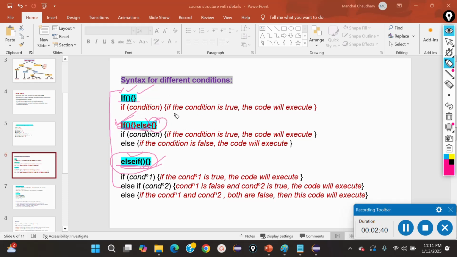So what is the situation for the if conditions? If the piece of code that we are giving in this parenthesis is true, then only the code that we put in this block will get executed, otherwise not. And same for if else. If the condition over here is true, this piece of code will execute, otherwise the piece of code that we wrote in the else block will get executed.